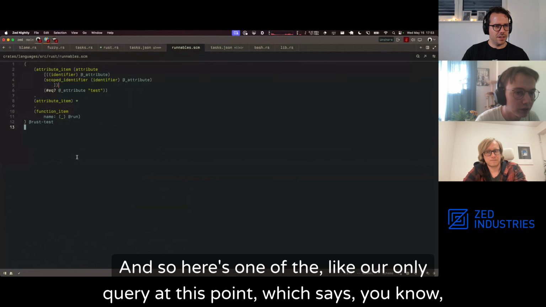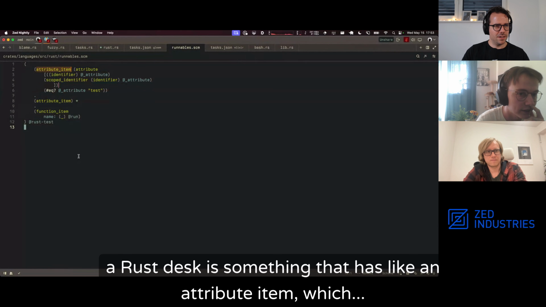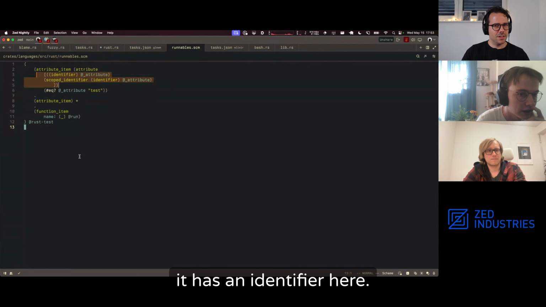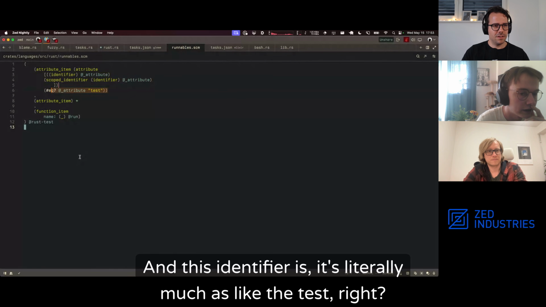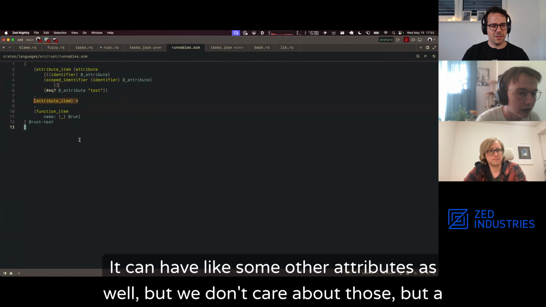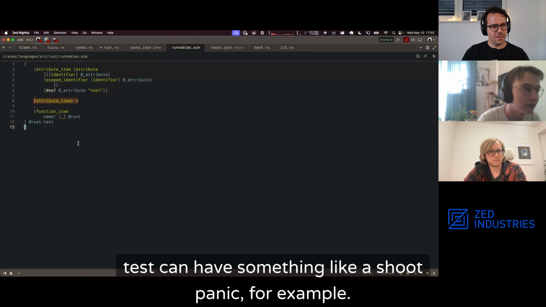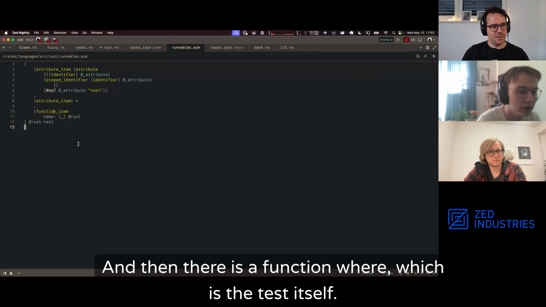And so here's our only query at this point, which says a Rust test is something that has an attribute item, which has an identifier, and this identifier literally matches the test. It can have some other attributes as well, but we don't care about those. But a test can have something like should panic, for example, and then there is a function, which is the test itself.